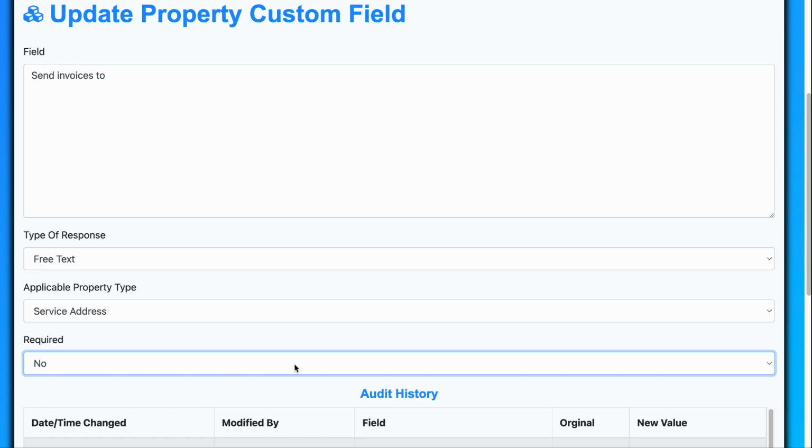In this video, we went over custom fields and how they can be used to track information.